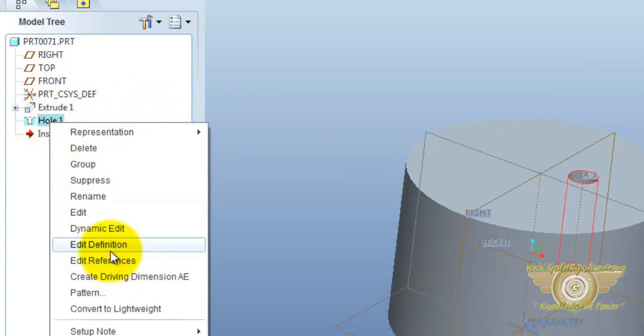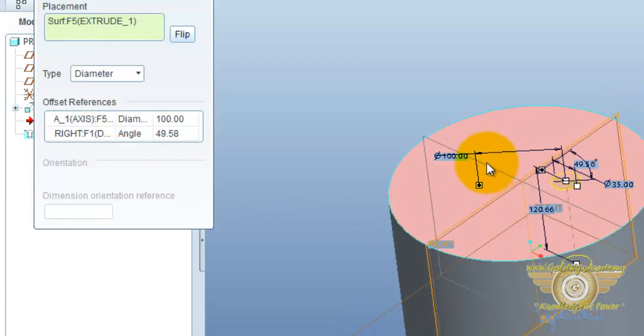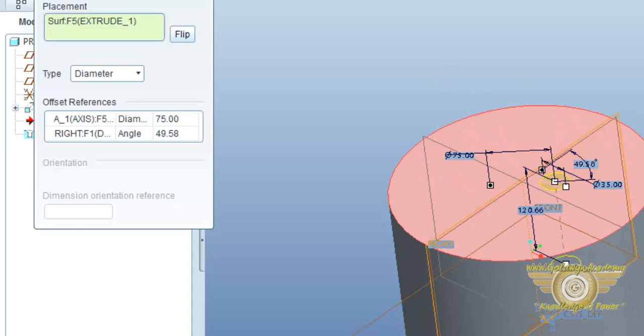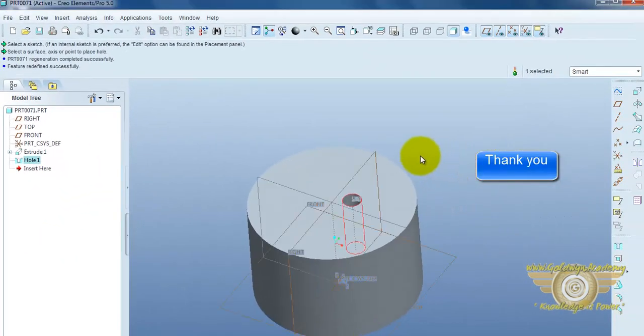Now another one is a diameter. In this also you can select the plane and one axis and plane. So this total defines the diameter value. Okay, so you can modify this diameter also. Okay, now you can set this dimension and press OK. Thank you.